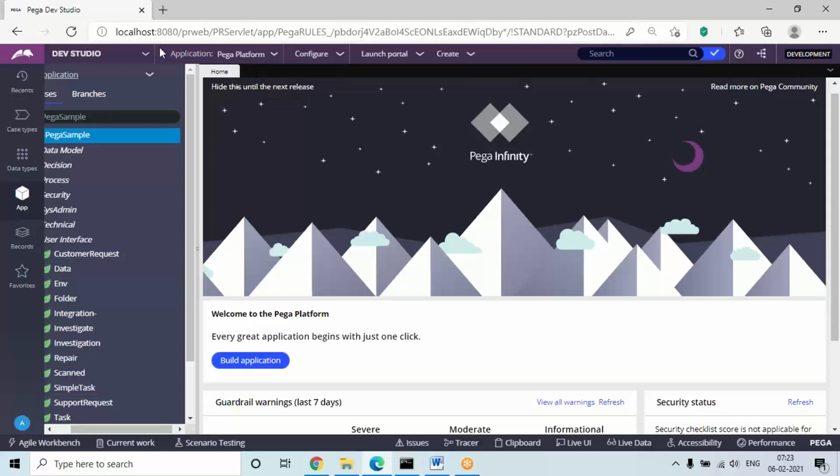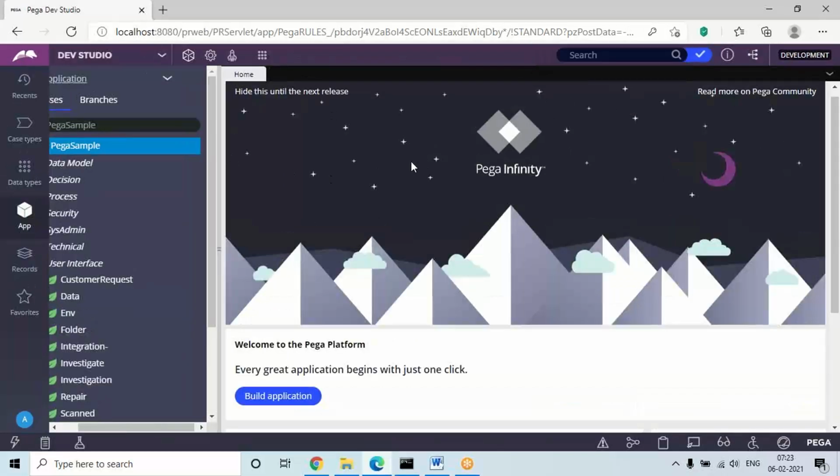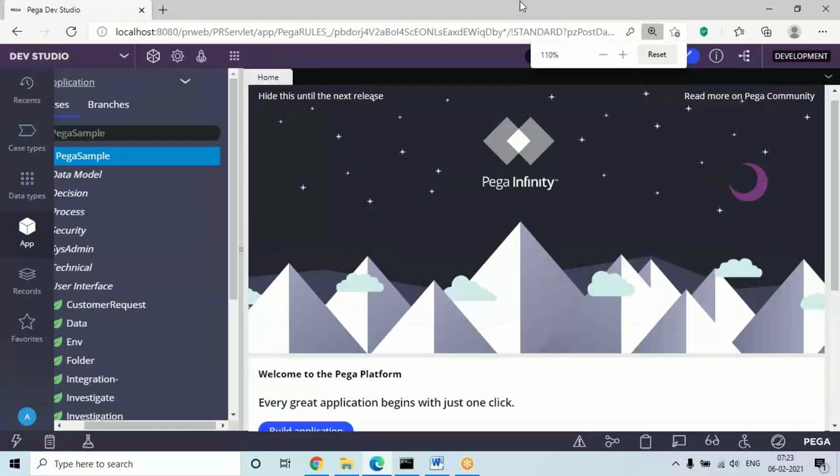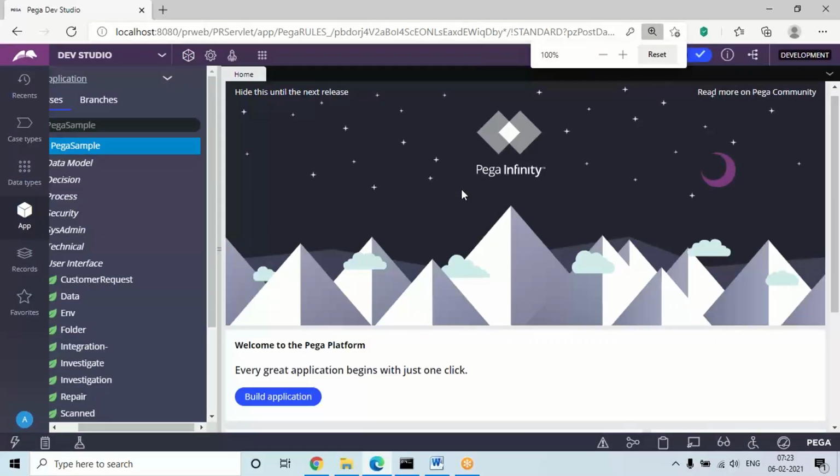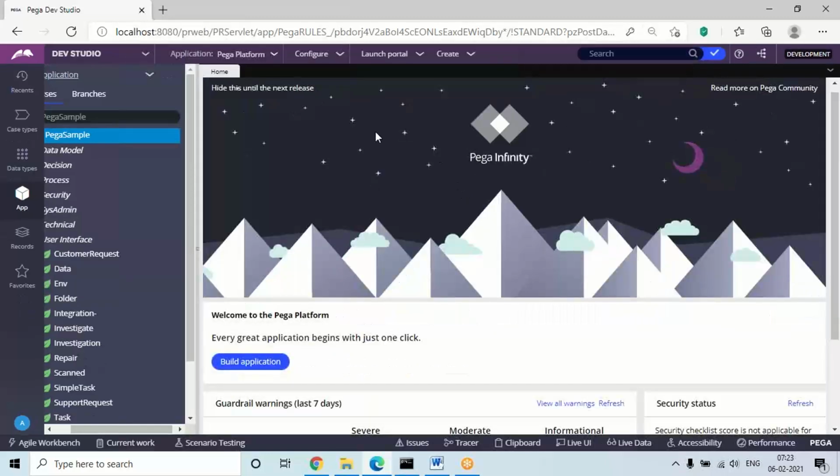Otherwise, go to the application menu. Sometimes, in your system, if the browser size is 100% or more than 100%, you may only see these icons. So don't get confused. If you see the application header options like this, what you can do is press Ctrl minus, and it will shrink the browser, and then you can completely see the application header menu names also.